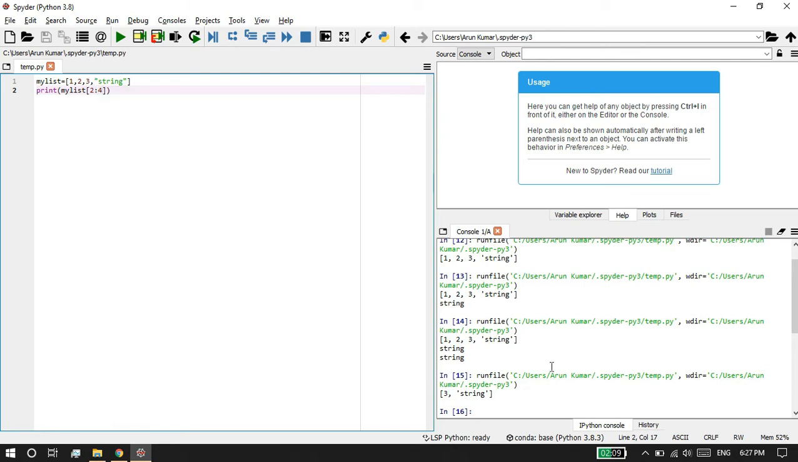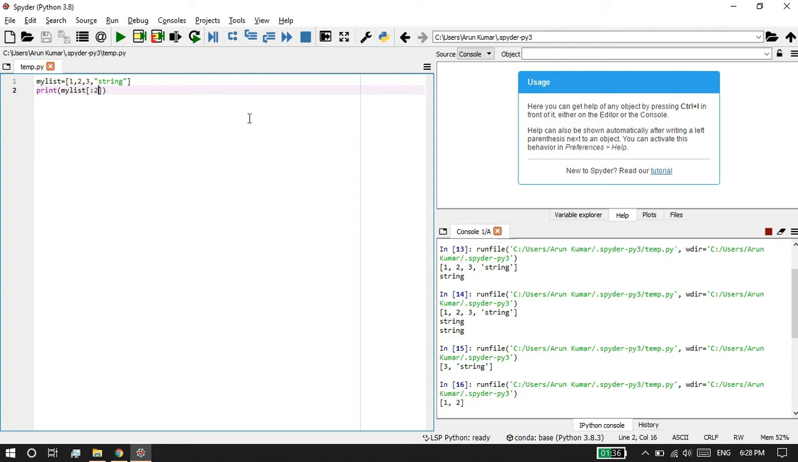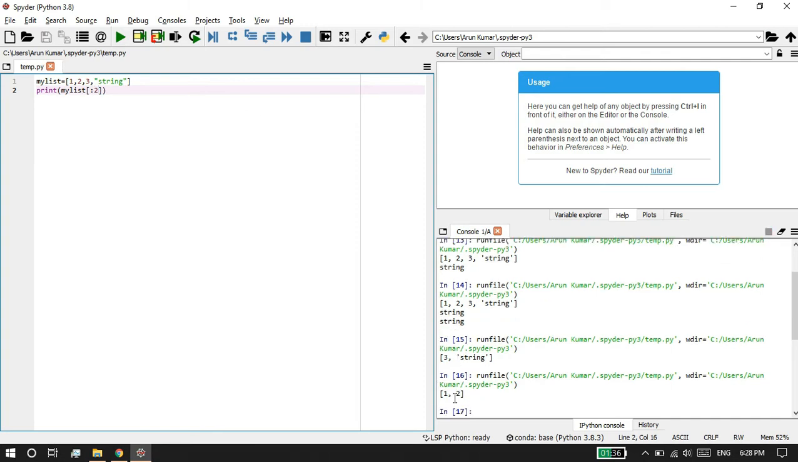printed. Next, if you want to print the item from the beginning until the specific item, you have to use colon and you have to specify the memory location of the item. So here I am going to print until 3, so I am going to put 2 and I am going to execute it. You can see here until 2 it was executed, 0, 1, 2.